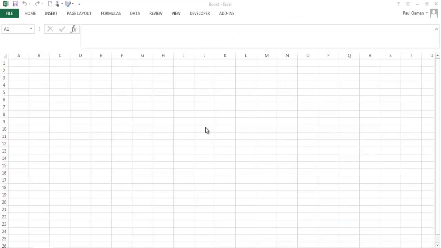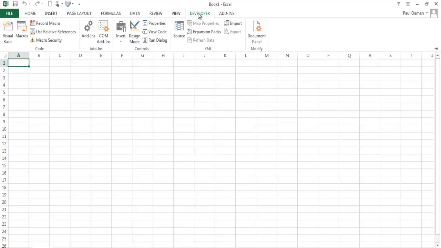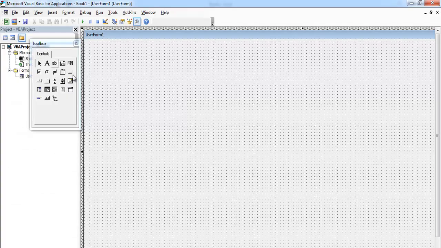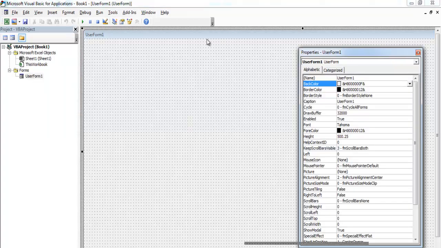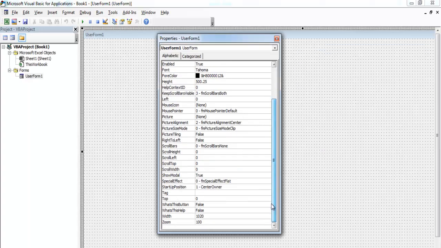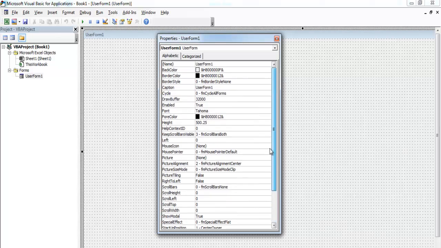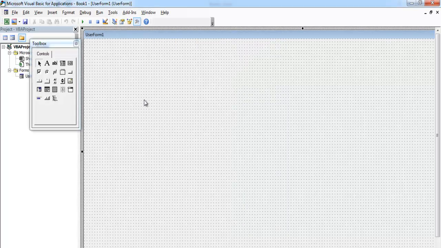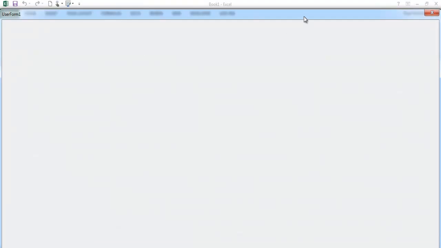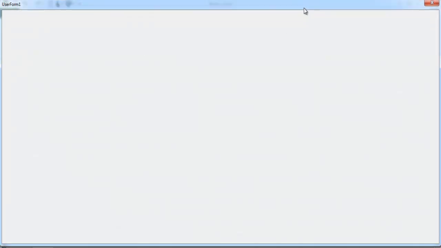Welcome to Microsoft Excel VBA. In this very session I intend to develop an Excel attendance register. So I'll click on my developer menu right there, select VBA, and that is my form. The size of the form, if you look at the property, I've actually set the width to 1020 by, let's take a good look at the height, by 500 plus right there. If I run the program, it fills up my screen just about right.